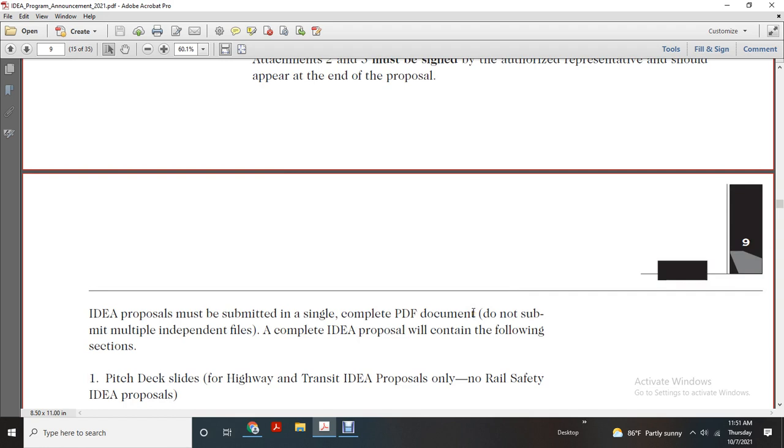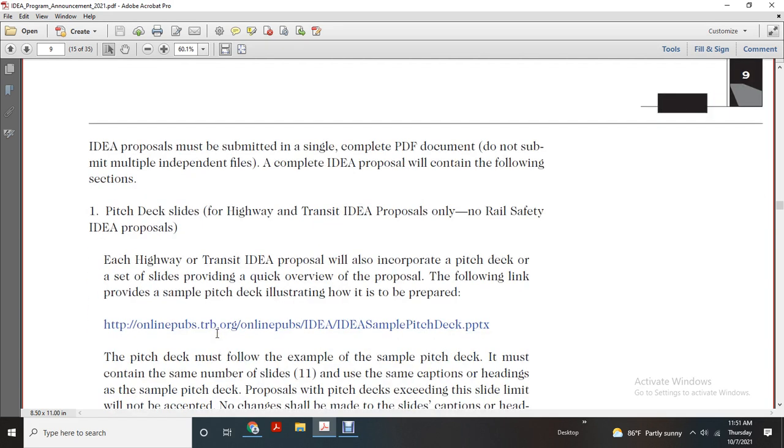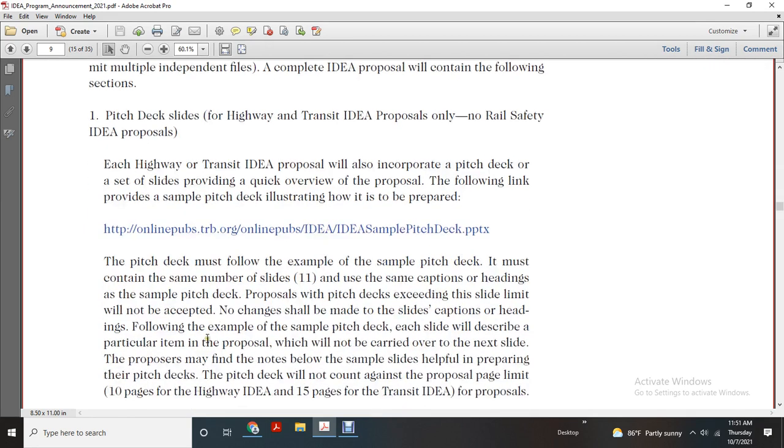It must not be submitted as multiple independent files with a copy. The IDEA proposal will contain the following section: a pitch deck, slides, with the Highway and Transit IDEA proposals only, on safety and rail safety proposals. Each Highway and Transit IDEA proposal will also incorporate a pitch deck, a set of slides providing a quick overview of the proposal. The following link provides a sample of the pitch deck illustrating how it should be prepared, on the Transportation Research Board or online IDEA site.